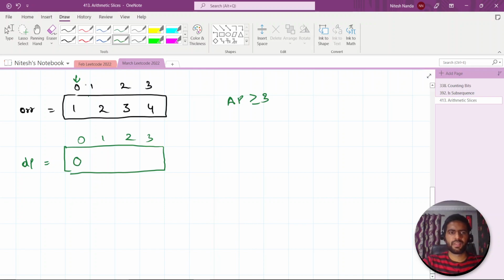Okay, we'll move further. As you can see, this makes a length of 2, which is also less than 3, so we'll not consider it. So we will make it a 0.